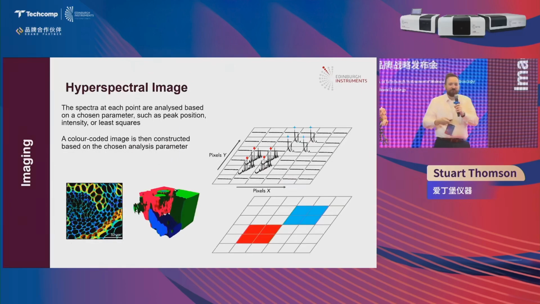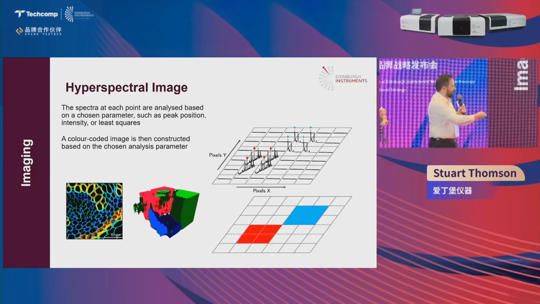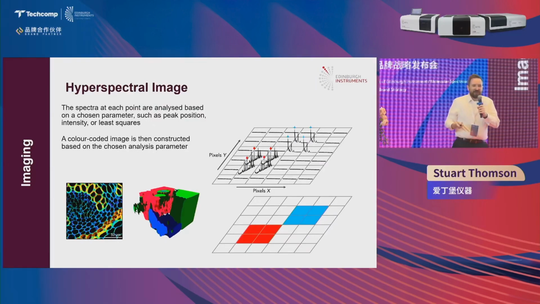And then we choose an analysis parameter, and that could be the peak position, or it could be the ratio between two peaks, or the peak intensity. And we use that chosen analysis parameter to color code our image, shown in the bottom right. And that creates a hyperspectral image of the sample.